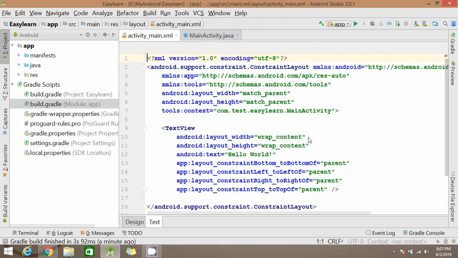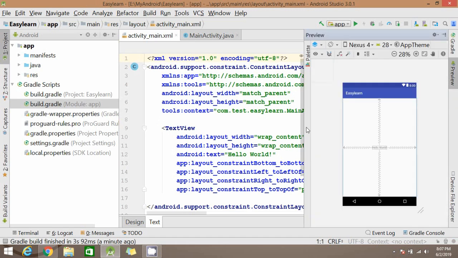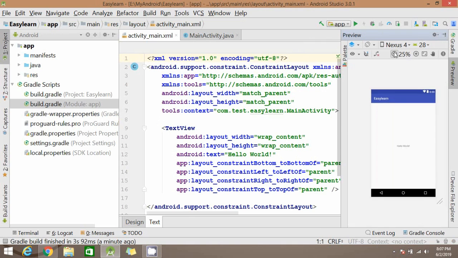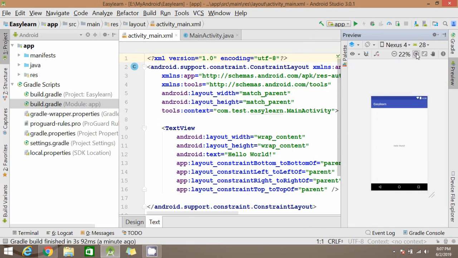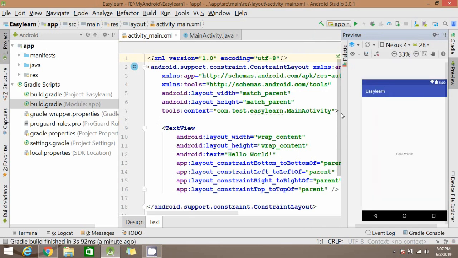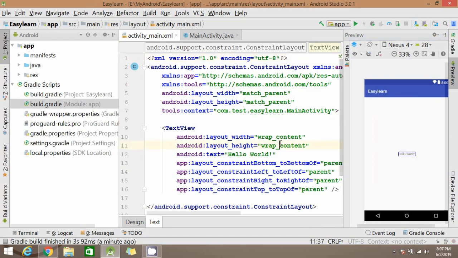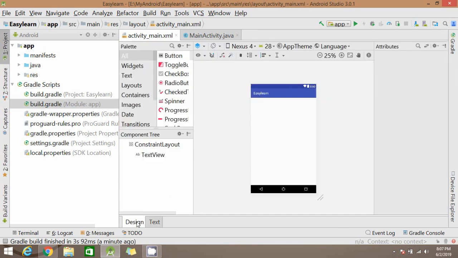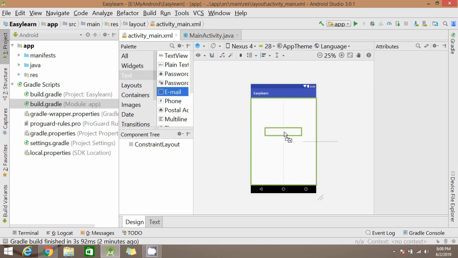This is our activity_main.xml. Here you can choose any layout. So I have constraint layout here. Just remove this text view, go to design part, and for this layout we need edit text, button and text view. So get the widgets here.